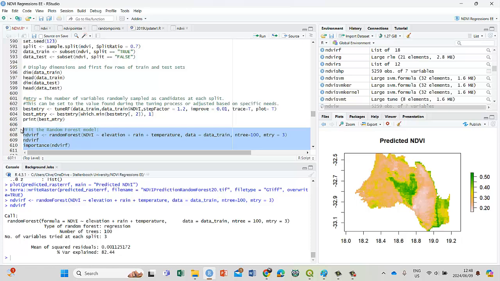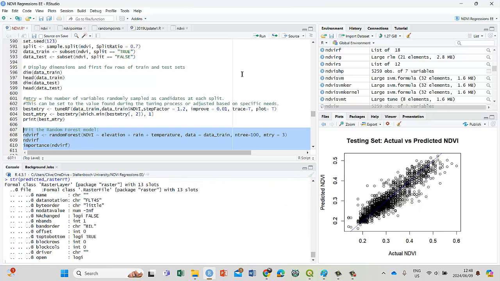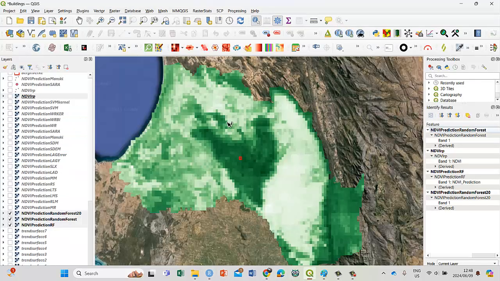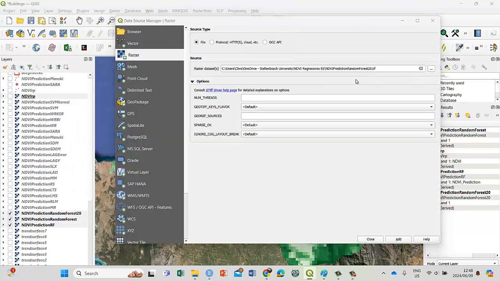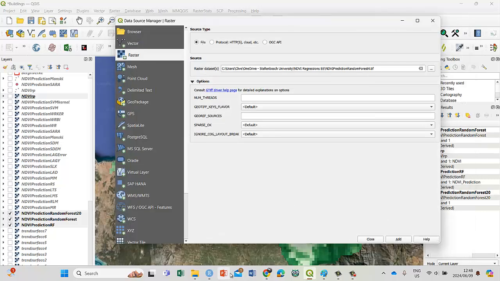Let's quickly run it again and generate it. Okay, there it is. Let's open it quickly in QGIS. Layer, add layer, raster. That's now with 100 trees, but 4. Is it a 4? Or did we do 3? Why did I say 4?